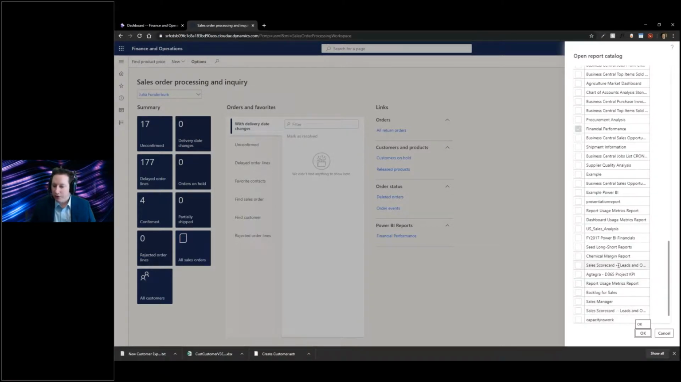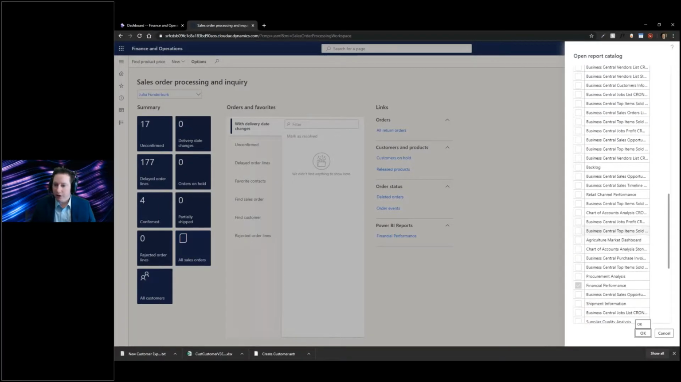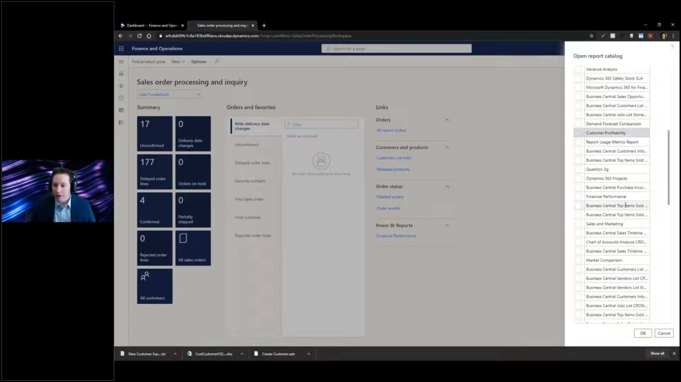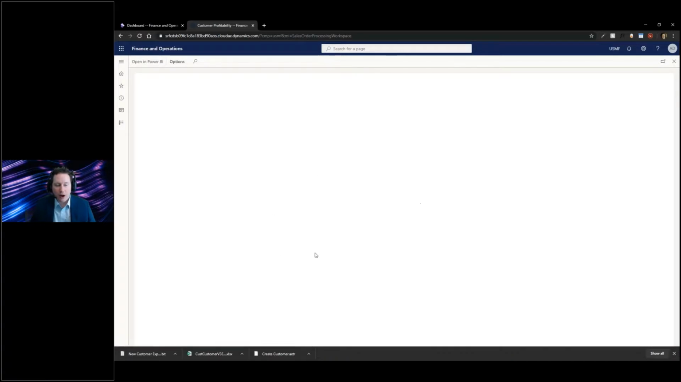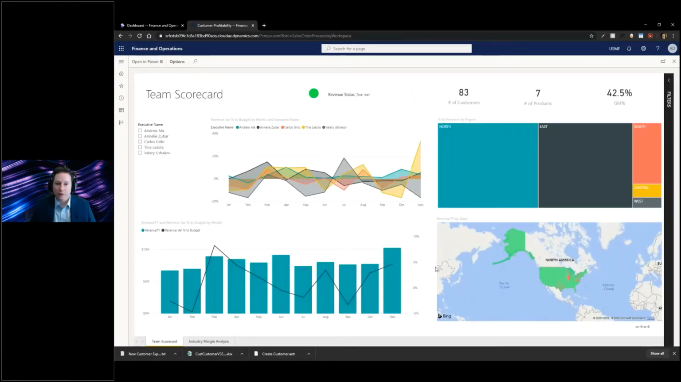So I've got sales scorecards, I've got longs and shorts, I've got leads, I've got all these different types of reports that I can use. I'm going to check mark customer profitability as an example, click on OK, close out of my sales order processing and inquiry, and then see that I have this report that's generated off of it. I now have that report accessible inside of Dynamics 365 as well.